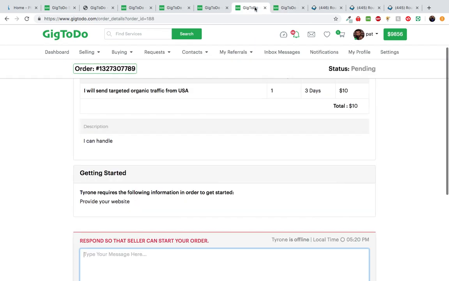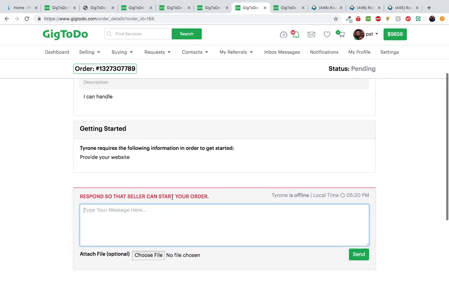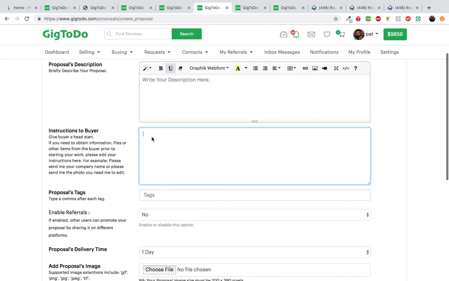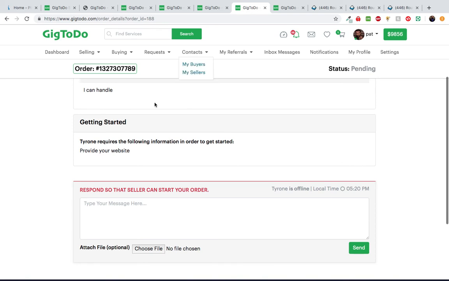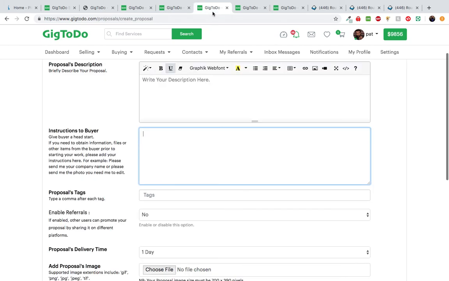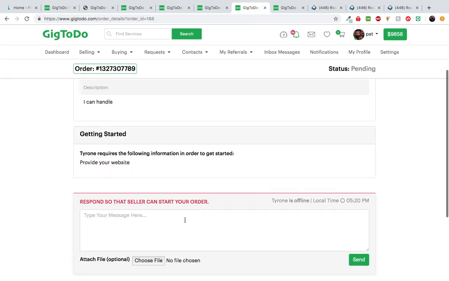So right here, the order doesn't start until I actually respond. This is what Tyrone wrote, and this right here is what appears here. So I need to reply to this before the order starts, so respond so the seller can start. However, if Tyrone left this blank, the order will just start automatically. I'd not have to write anything.